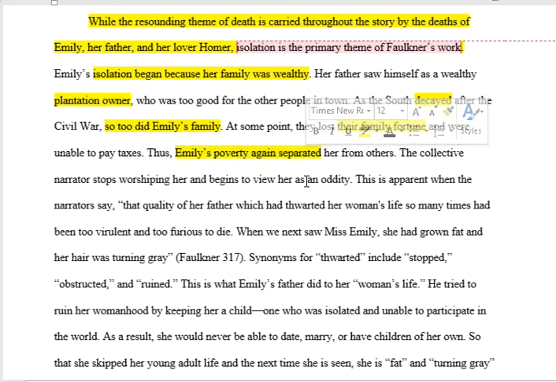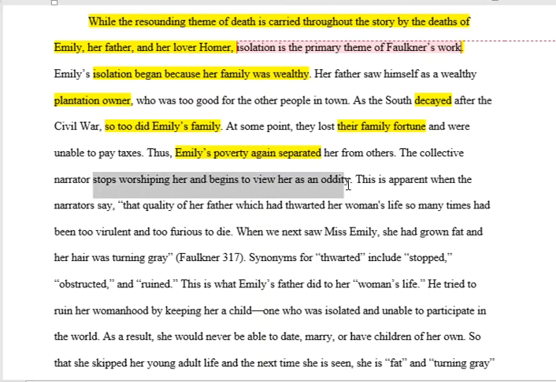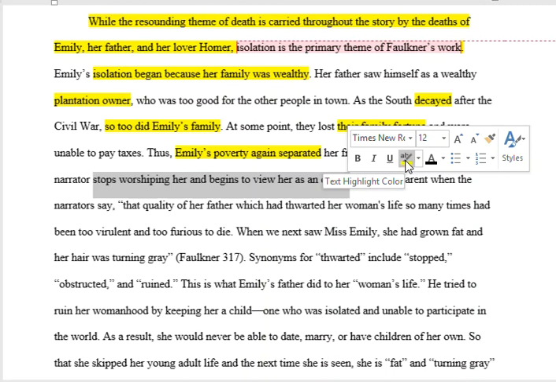Now, I thought that this was an interesting and astute analysis because astute means like on point. It's on point because she's isolated in the beginning because she's wealthy, and then she becomes poor and she's isolated again. And it's an interesting comment about how money can kind of separate us from each other. The collective narrator stops worshiping her and begins viewing her as an oddity. So that's one of the ways that she is isolated.